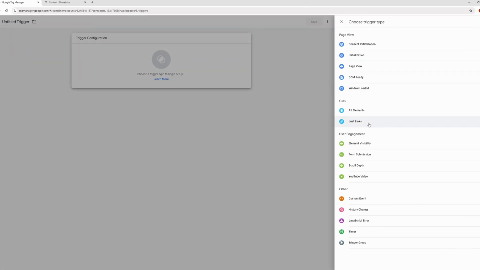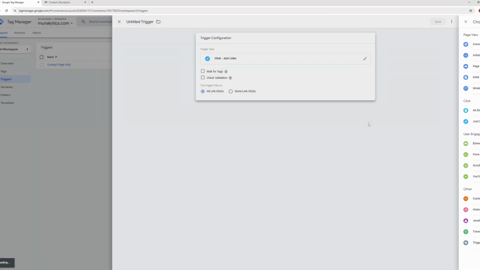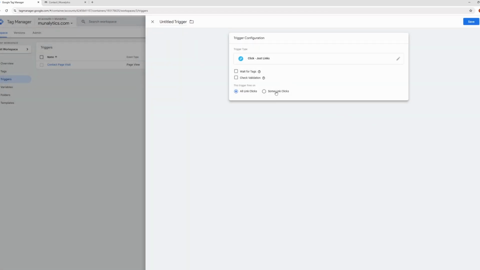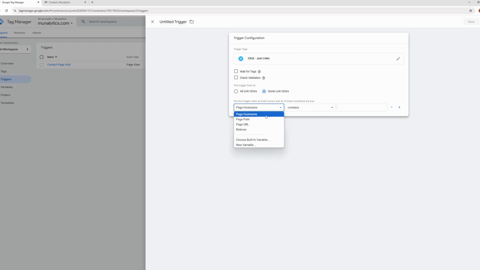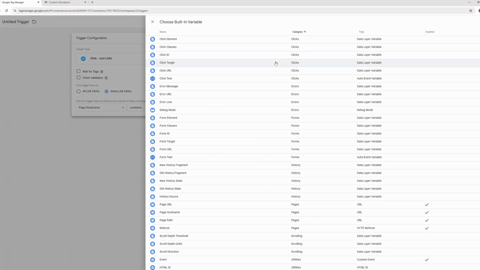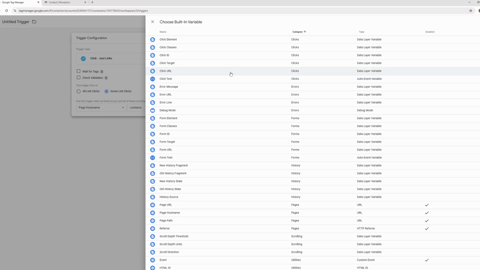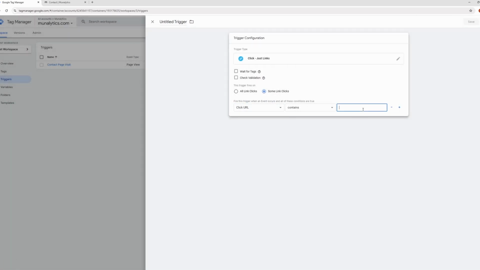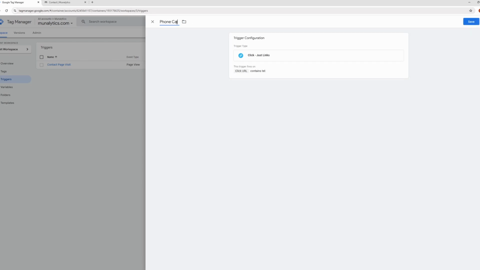under trigger configuration. I use, for phone calls, just links, and then I want some link clicks because I don't want it to be on every link. Currently, you only see 4 variables here, which isn't many. If you click choose built-in variable, you will see the option to add in multiple variables. In this case, I'm going to use click URL. And when it contains tel:, then I know it's a phone call click. And I can save this.